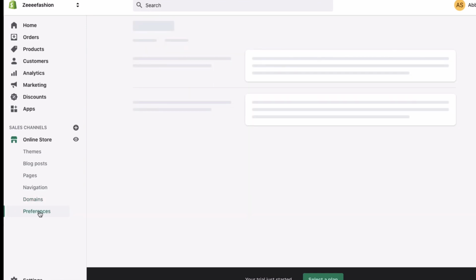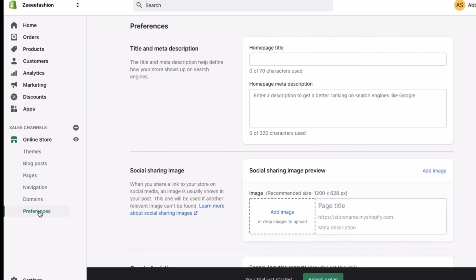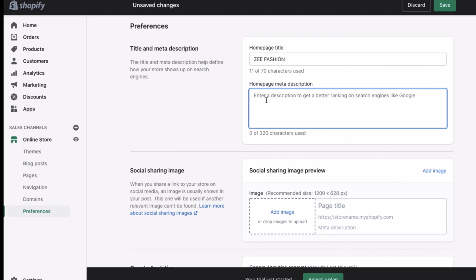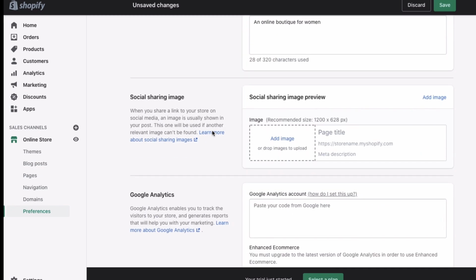Let's check preferences real quick. This is going to be the title of your store. So let's say Z Fashion. And then you can add the tagline. So what's your store about? When people Google you, the name comes up and then they can see the tagline. So this is what your store is about. You can just say an online boutique for women. Just an example.